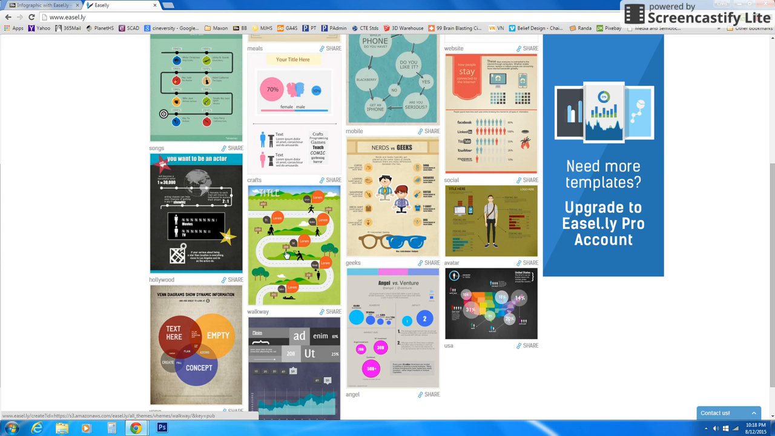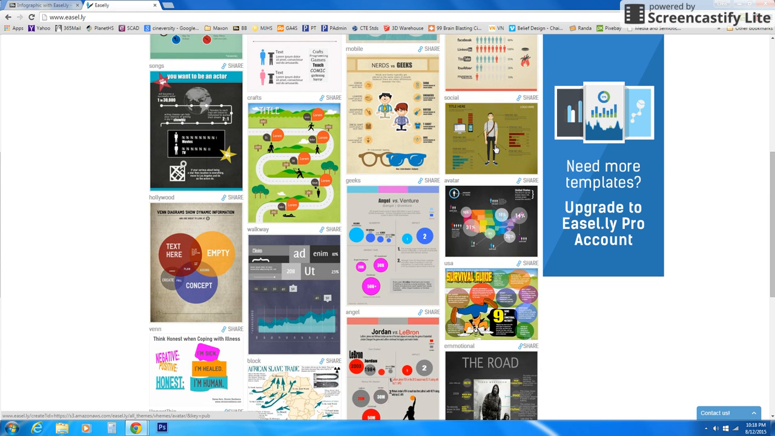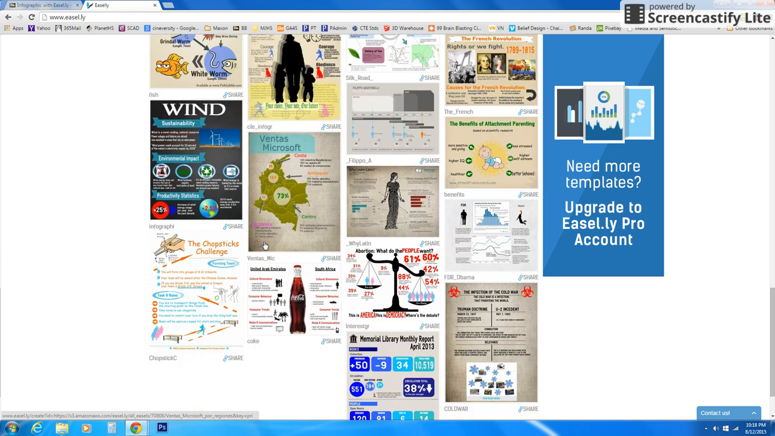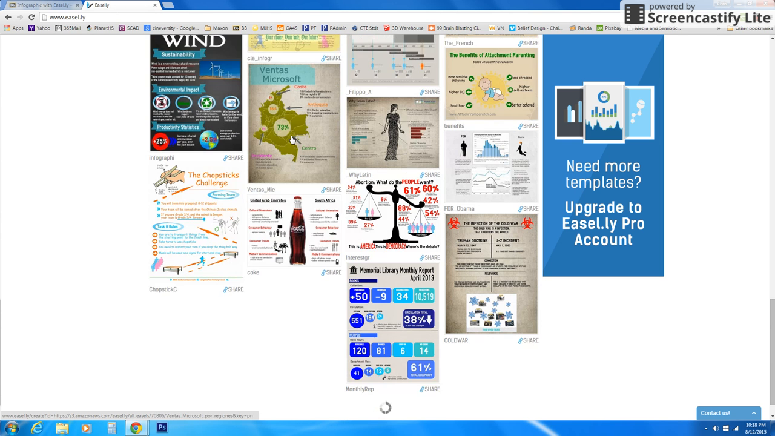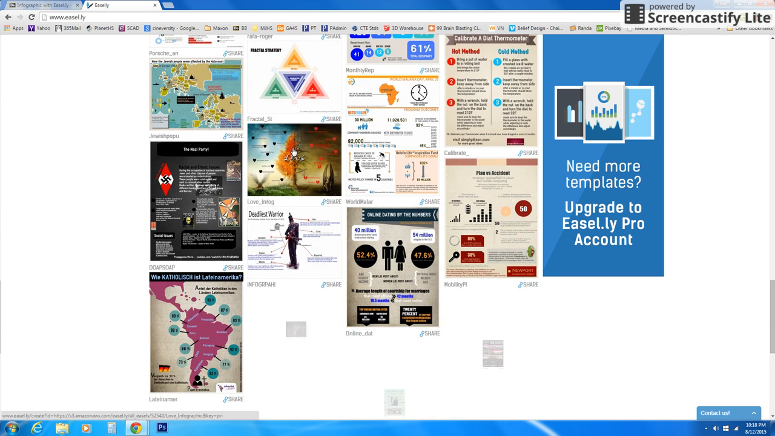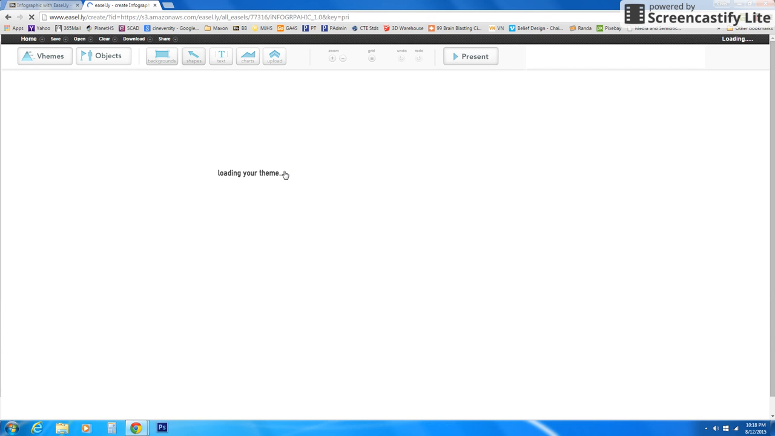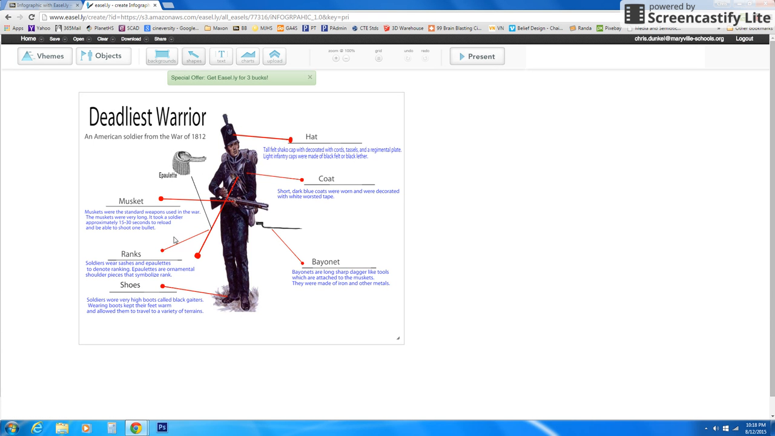So I'm going to look for a template that has a person. Now, in this case, there's too many graphics. I'm going to try to find one that's maybe got more text surrounding a person. So here's another one. That one's okay up here. If I go down a little farther, here's one that I like. It's called Deadliest Warrior. And so I'm going to click on that, and we have a soldier, and then we have all these great things that are already made. So all we have to do is go in and change them.